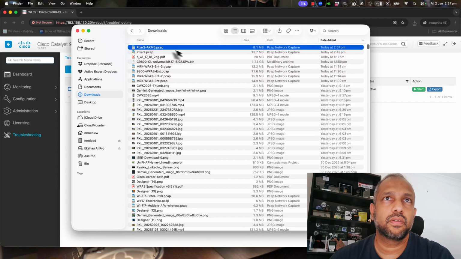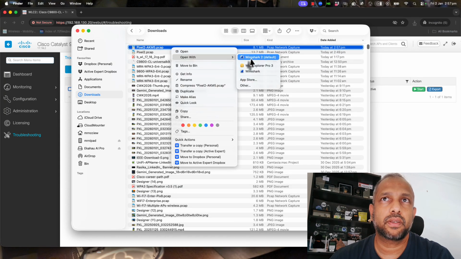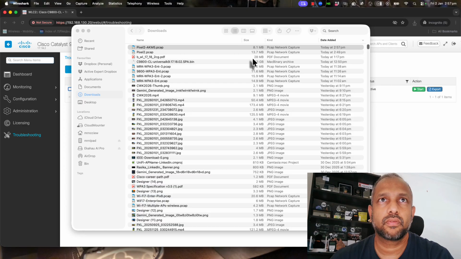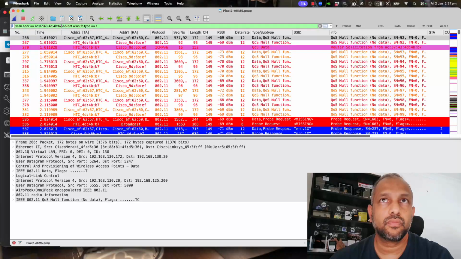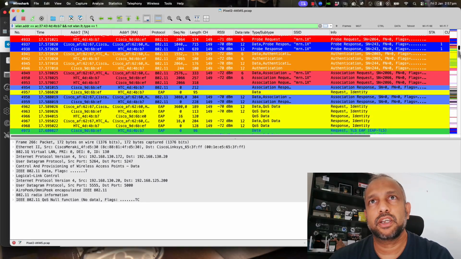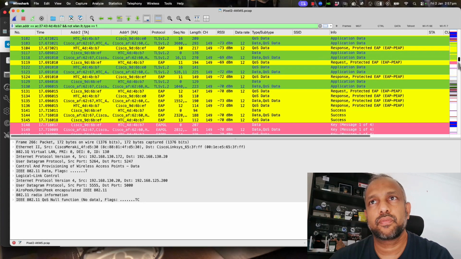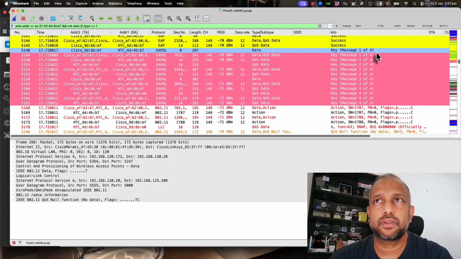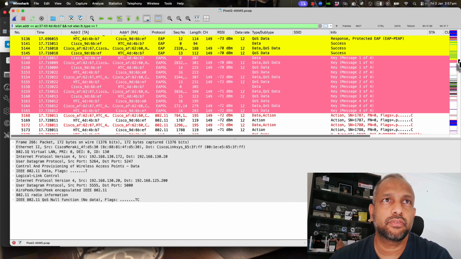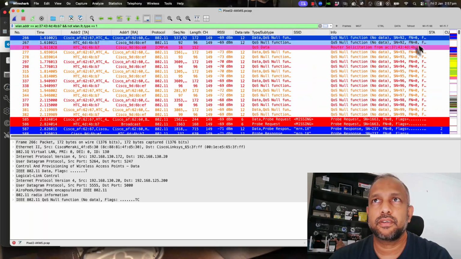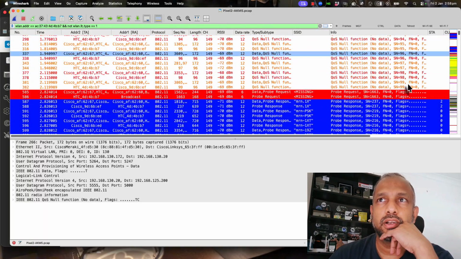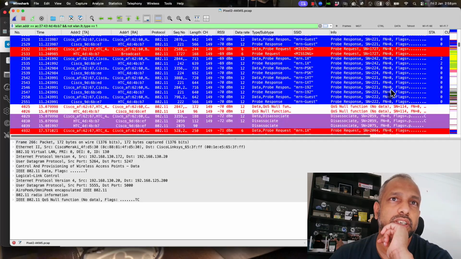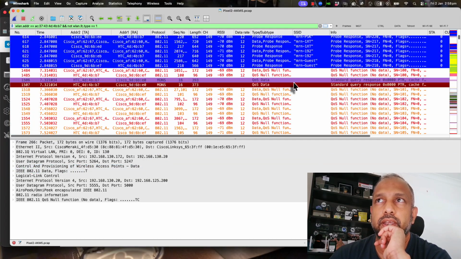Now if I open that PCAP, the Pixel AKM 5, you can see it is able to successfully connect. But don't worry about this duplicate packet. That's based on the way we captured. I will need to find that out in detail, but you can see a successful connection. So it's able to connect using AKM value 5.